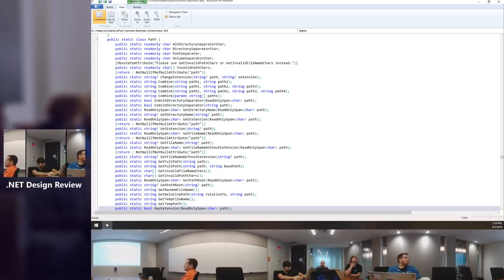Couldn't this be a NotNullIfNotNull? Yeah, it has NotNull. Then I'm surprised that Combine doesn't accept nulls though. And then it makes it through a surprisingly large amount of work before it checks if extension is null and therefore didn't need it. Oh, if extension is null, it treats it like, I don't know.